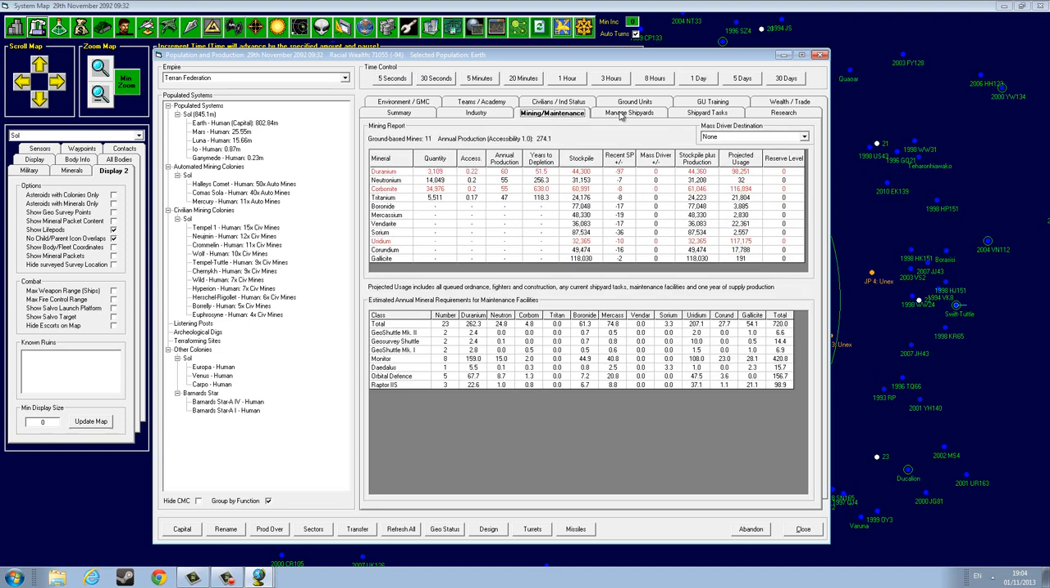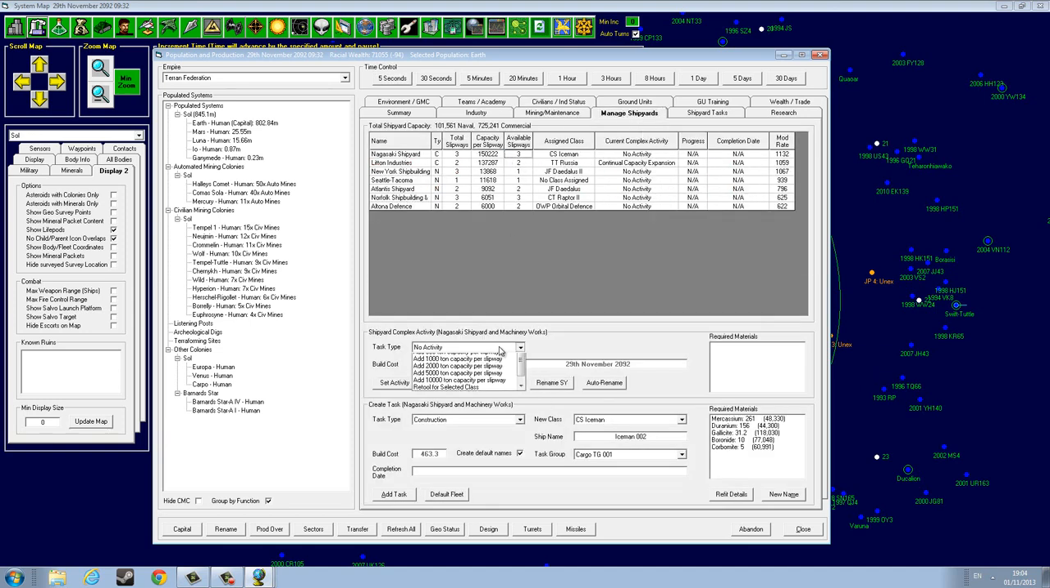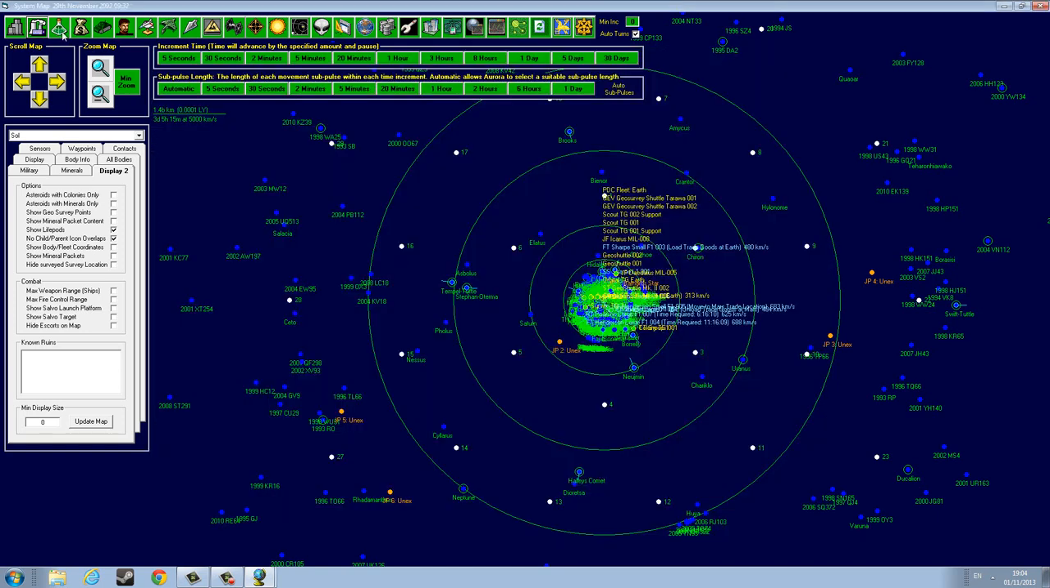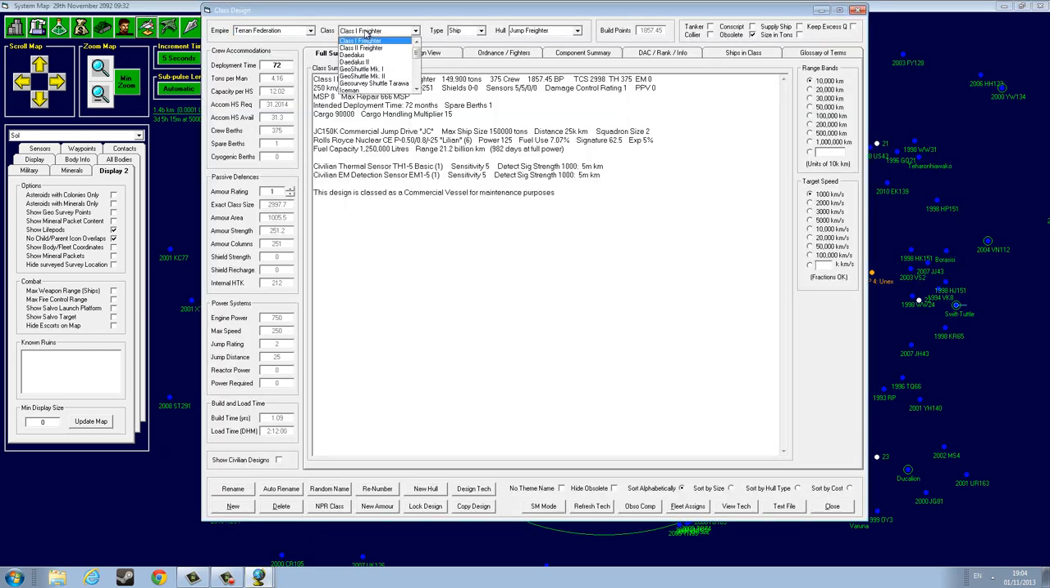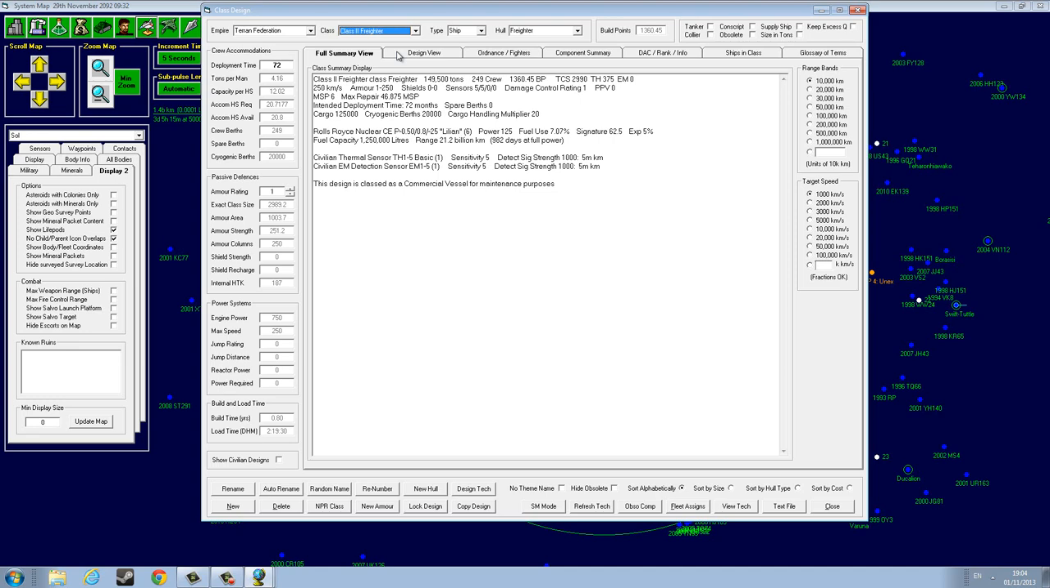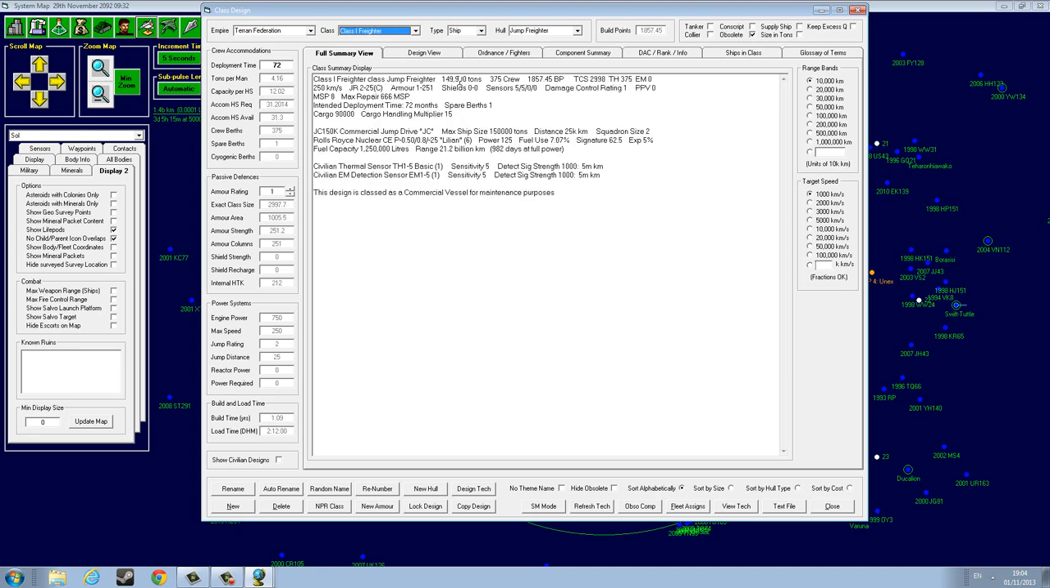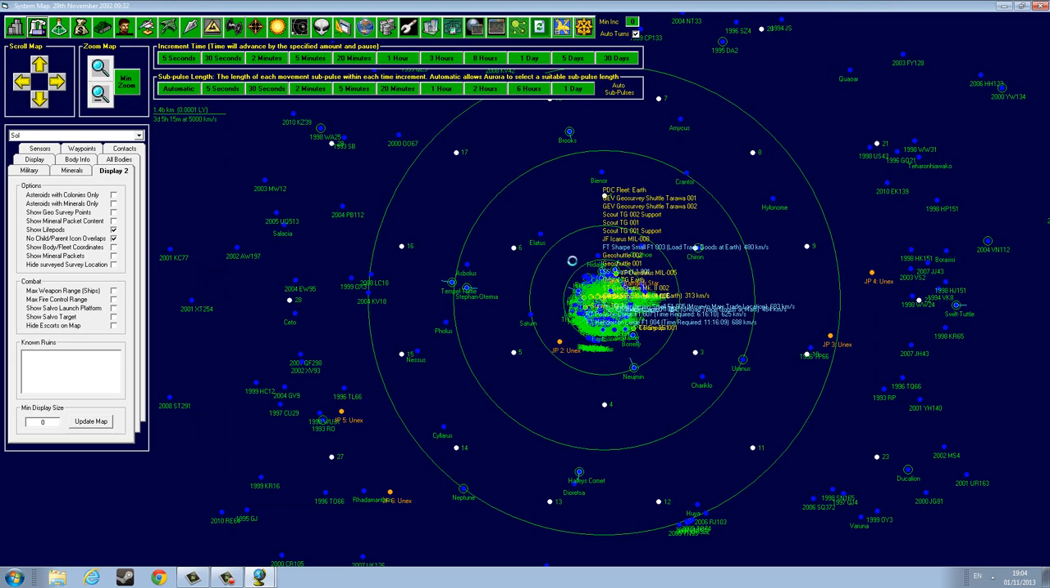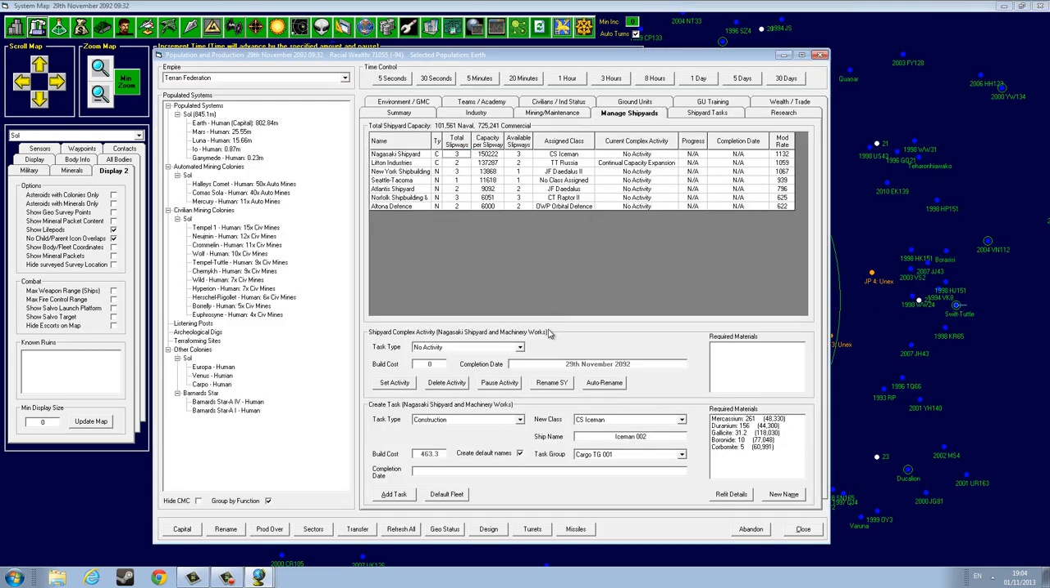So now it just takes the ability to assign class 2 freighter. Why class 2 and not class 1? Wait, is class 1 marked as military? What is wrong? 149,000 tons. Oh, because I marked this. Silly me. So the Nagasaki shipyard can retool for class 1 freighter.